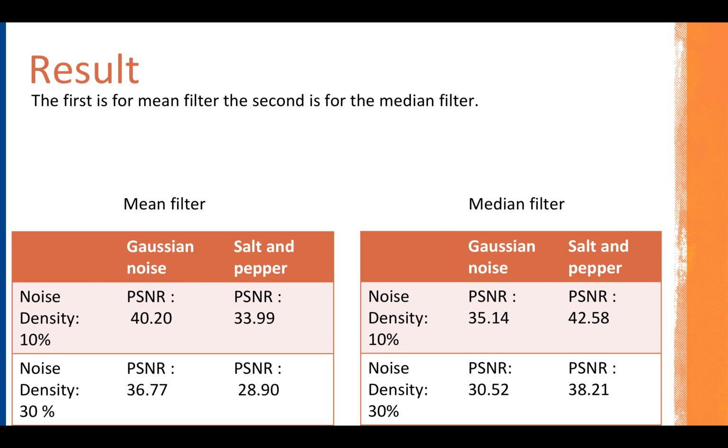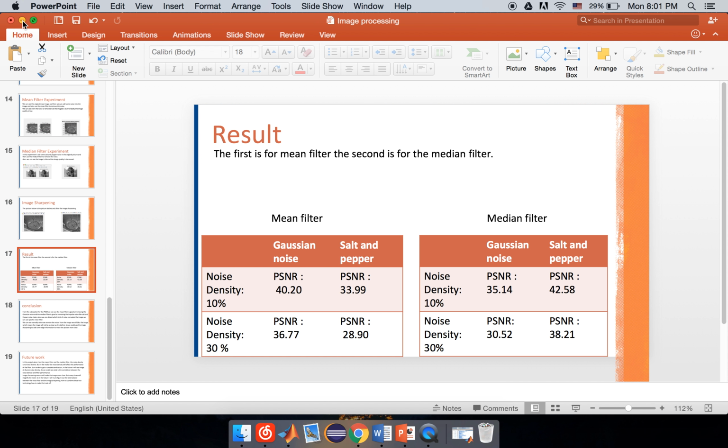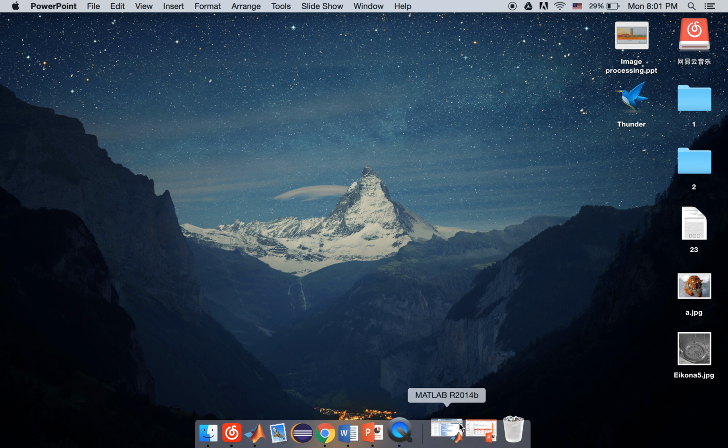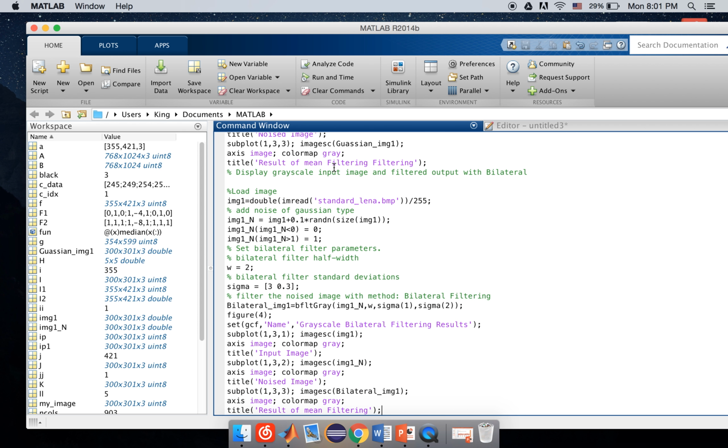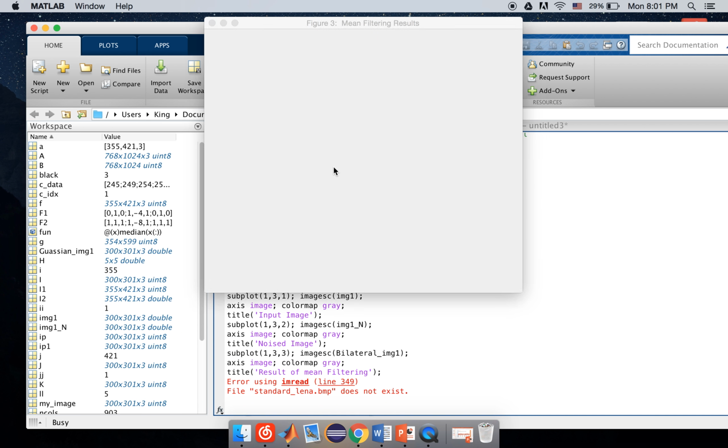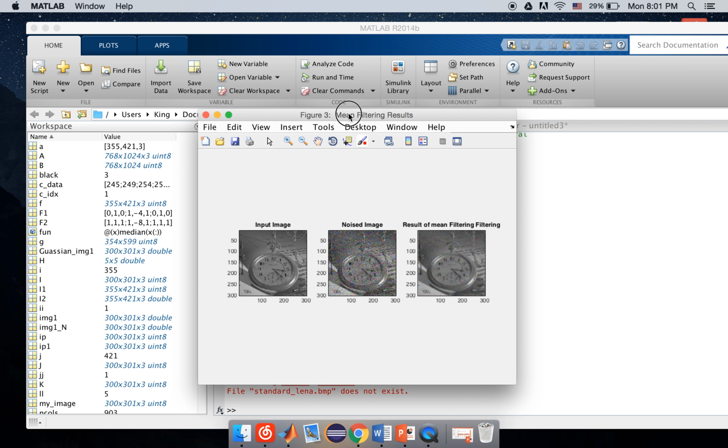Okay, I will show some of the programs I used in my project. This one is a mean filter. We can see the input image, we add some noise and use the mean filter to get rid of the noise. Very clear.